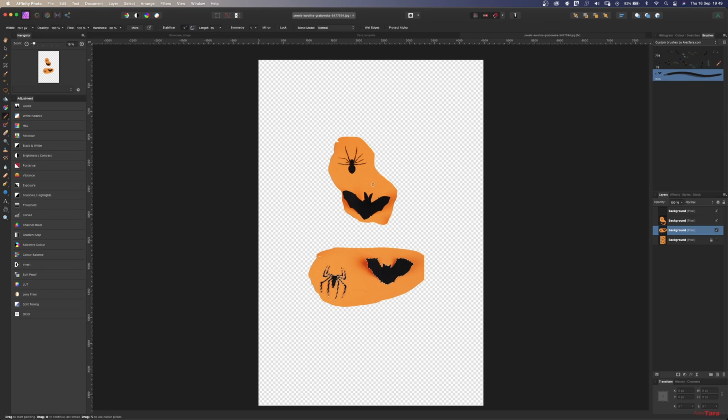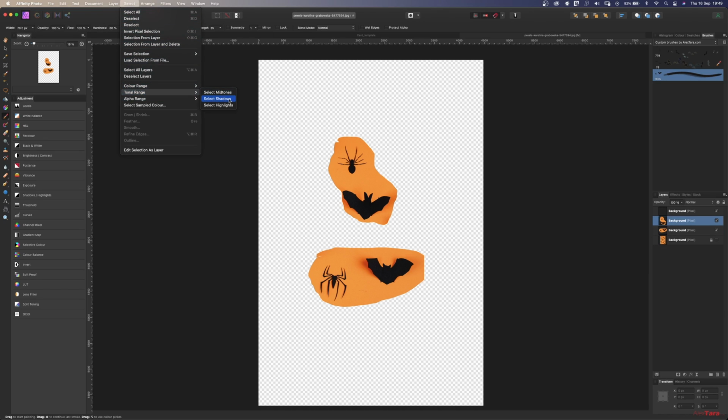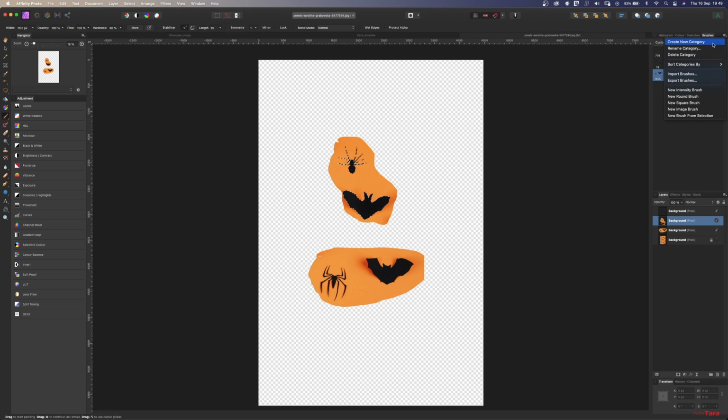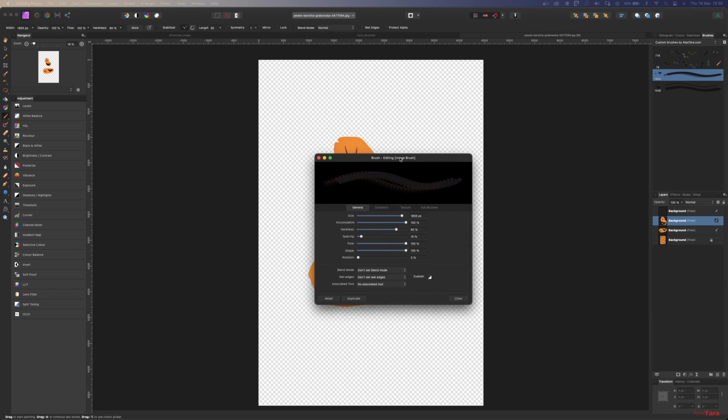Let's create a brush from this one, and then we will go and we will modify the brush. Click on this. Again, select, tonal range, shadows. Click on this one. New brush from selection. And it created another brush. Hit Alt D to deselect. And let's modify our brushes here. Let's take the first one, double click on it, and this dialog box will pop in.